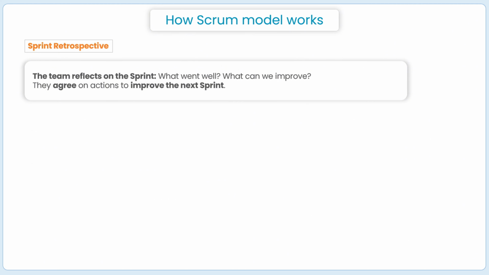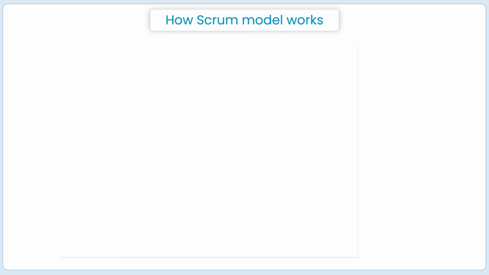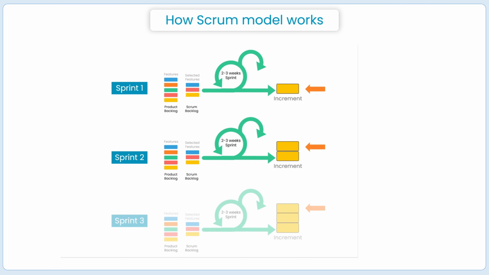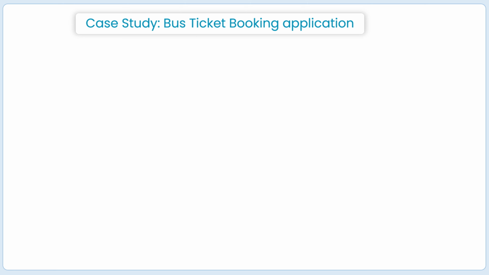Next, repeat the above process. The cycle repeats. Plan the next sprint, build, review, and improve. The product evolves, getting better and more valuable with each sprint. Okay, now let's look at a case study and understand how Scrum model works in real life.